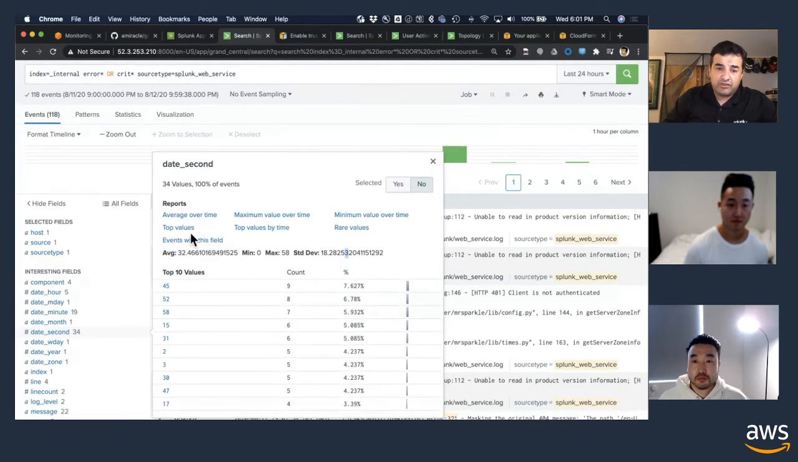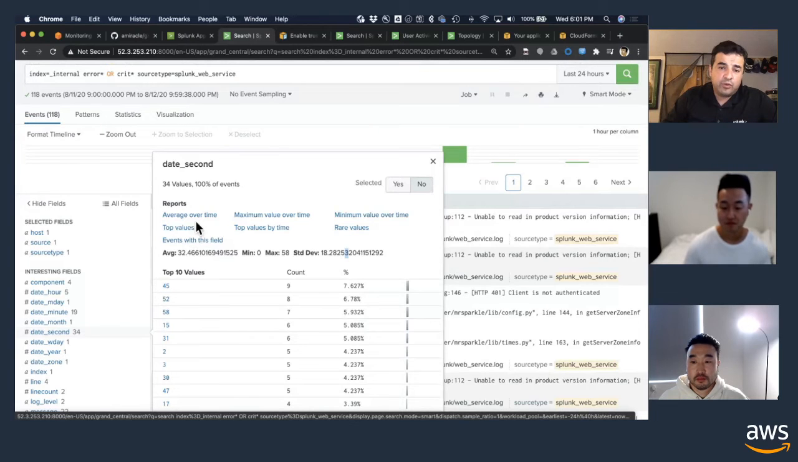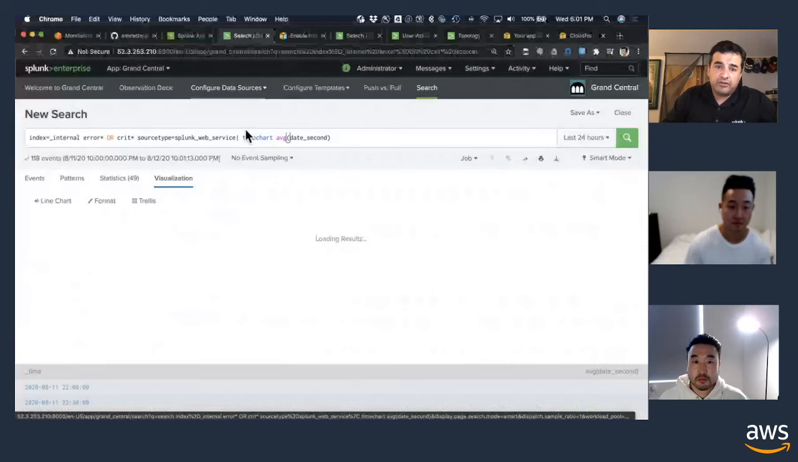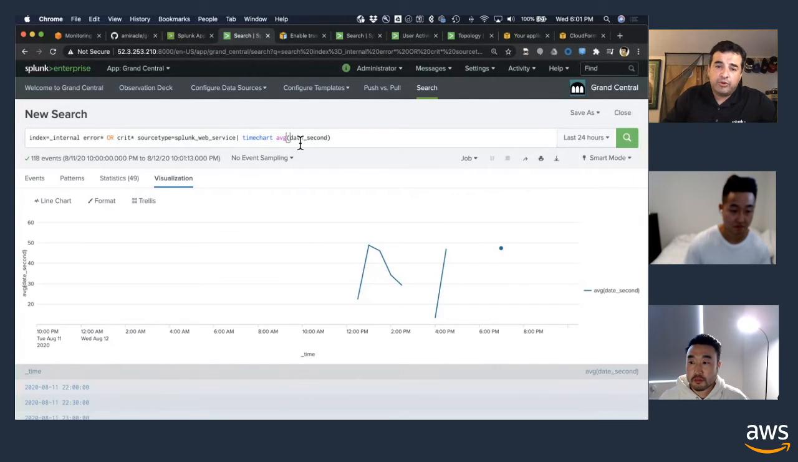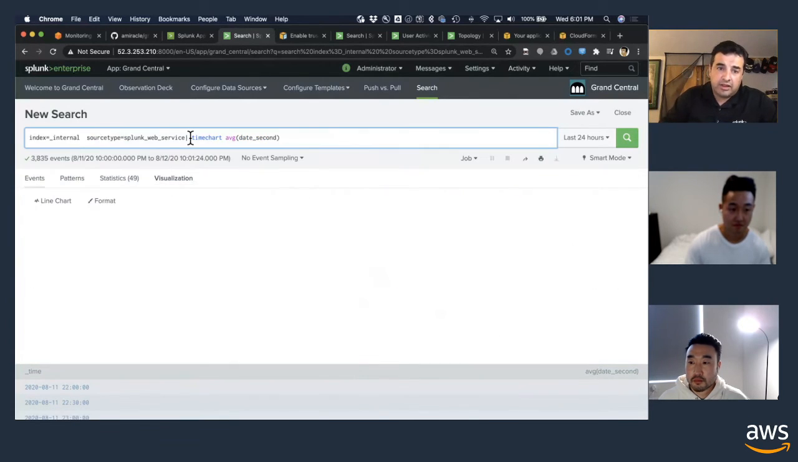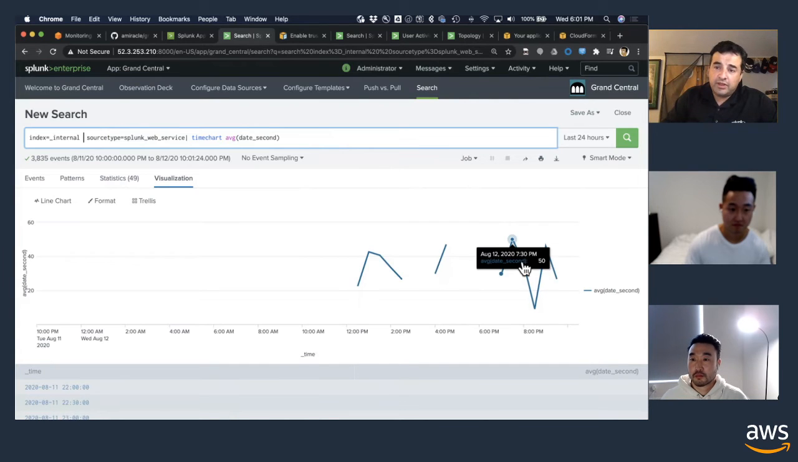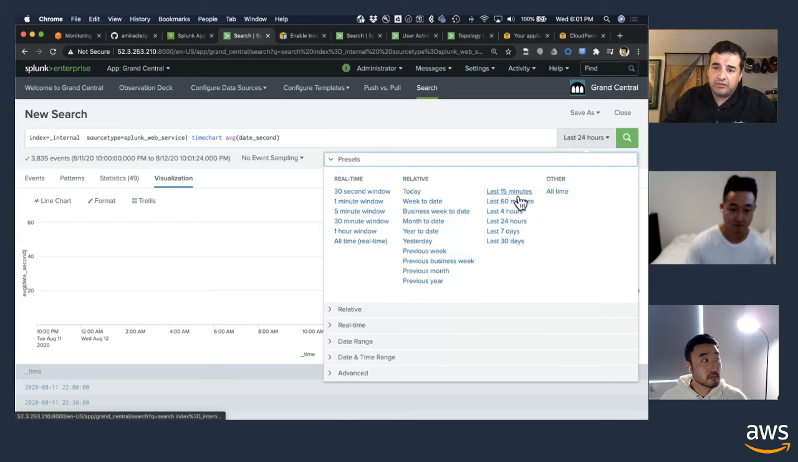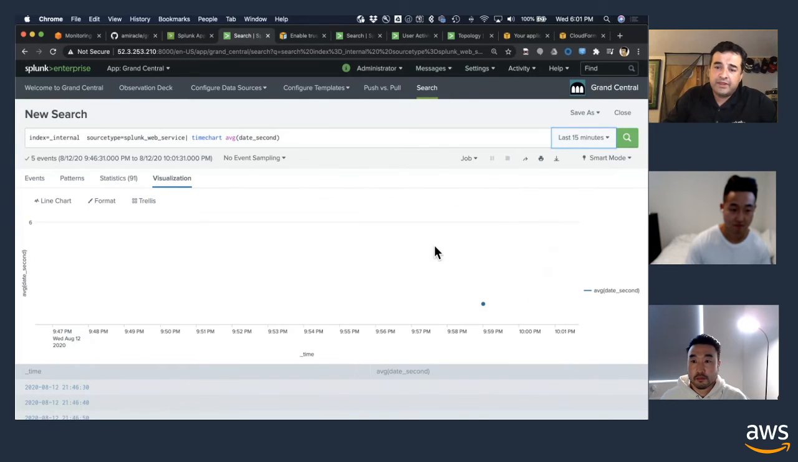And if you want to do things like, hey, I just want to see the top values, or if I want to see the average over time, you just click this button and you'll see Splunk automatically put the search for you there. And then you can start modifying that search. So say, for example, I just want to look at all the web services things over time. You can see how they've done, and you can zero in on particular points of time.